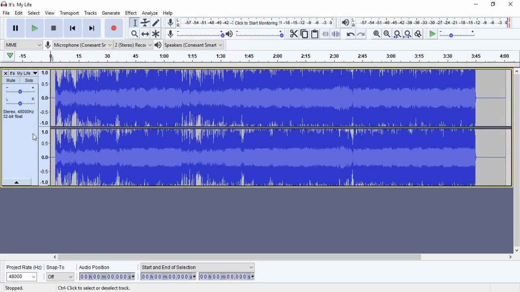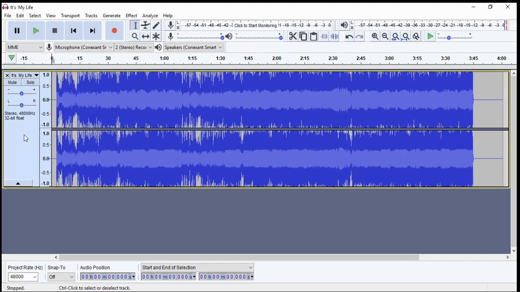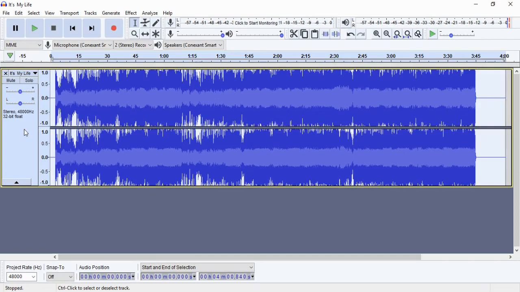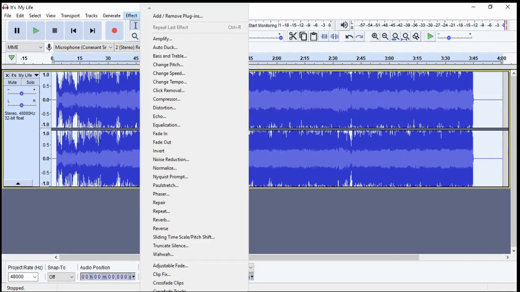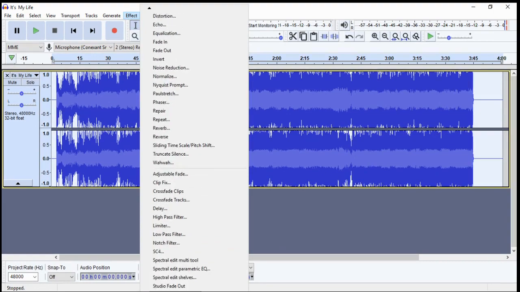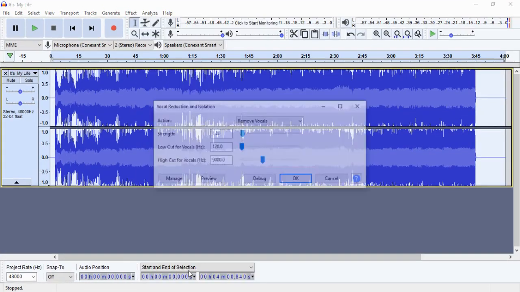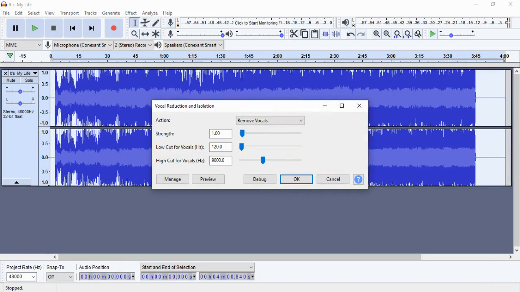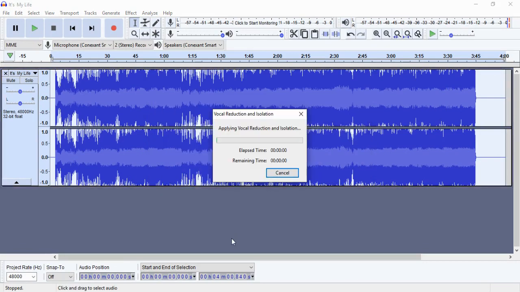All right, so there is the vocal. So right now we need to remove the vocal from this original song. So first you need to click on this waveform and then click Effect and scroll down until you find Vocal Reduction and Isolation. So you can see the action here, Remove Vocals. So you can just click OK, and it will be applied to this waveform within a minute or so.